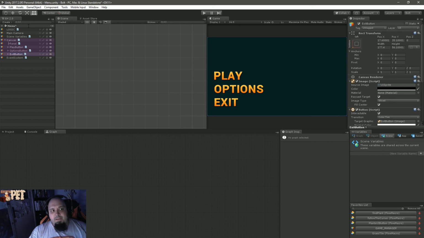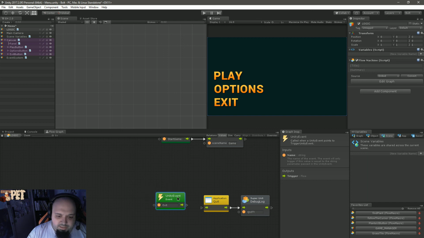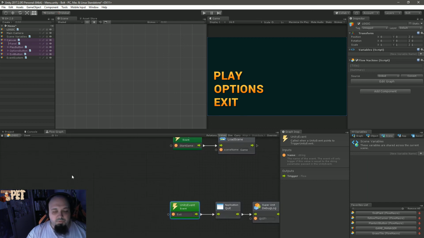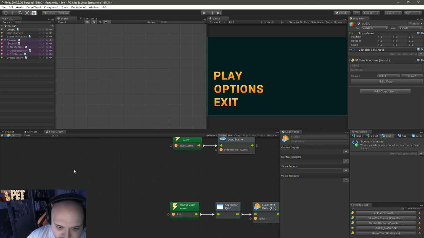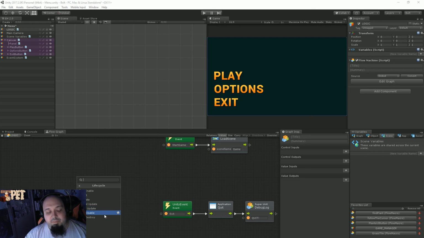And basically the flow, Bolt is an event-based flow chart. Everything is based on events. So let's show you something else. You have various events over here, but you also have the life cycle, which are the events of Unity that you learned: on enable, start, update, fixed update, late update, on disable, on destroy.